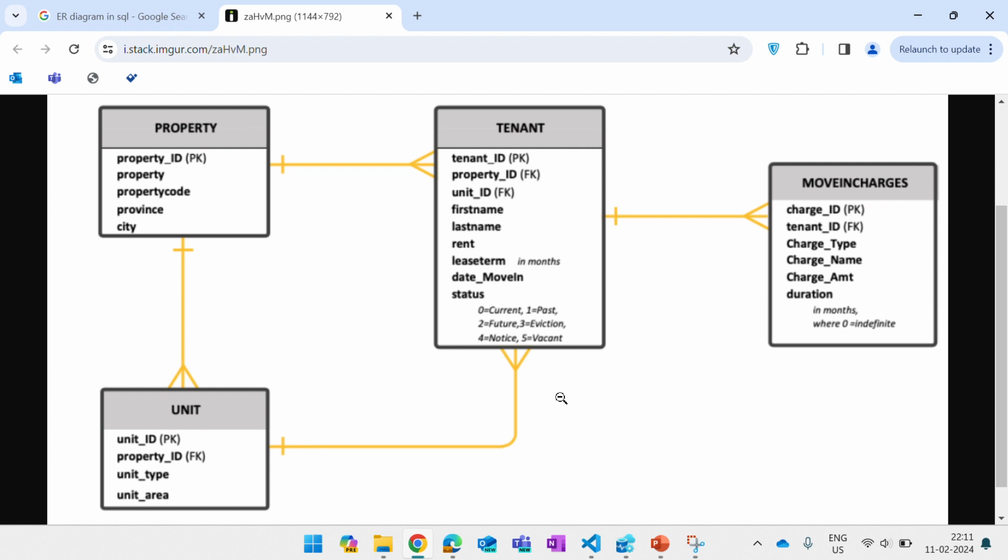Without a primary key, your table is just a bloated version of a spreadsheet. Just a spreadsheet sitting inside of SQL, nothing else. So you need to have a primary key for every single table. And again, depending upon the requirement and purpose of the table, you can create a foreign key. So here you can see property has property ID. This property ID is being used in unit and tenant table, and tenant has tenant ID, which is a primary key, which is being used in movie charges as a foreign key.